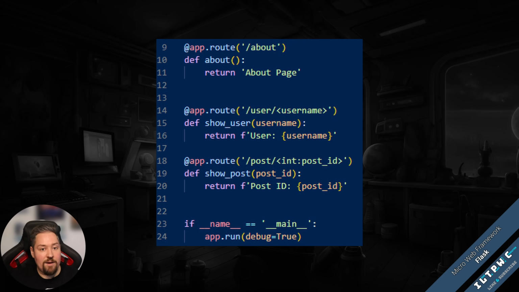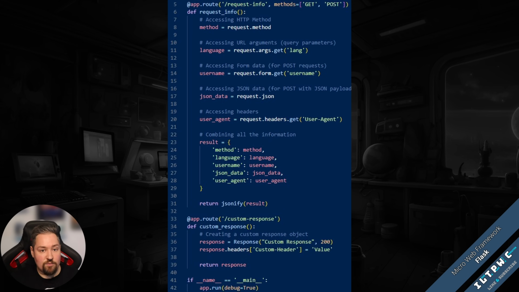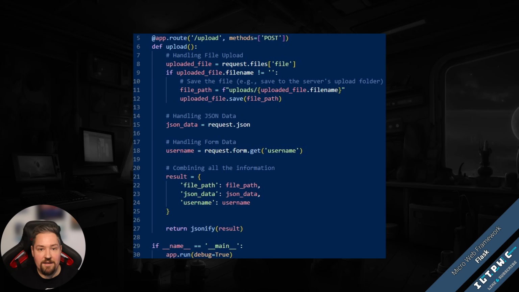Flask supports variable rules in its URL routing, allowing dynamic content to be passed from the URL into the view functions as an argument. The framework provides request and response objects for a more convenient and Pythonic interface to HTTP. With Flask, accessing form data, JSON payloads and files is clean and simple.